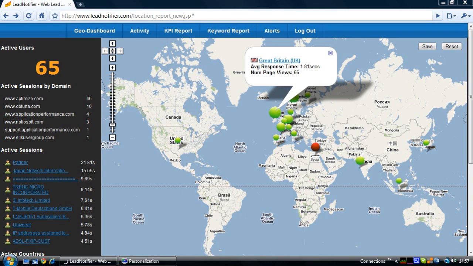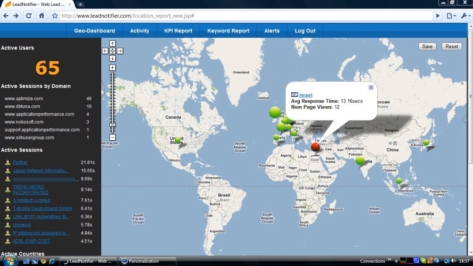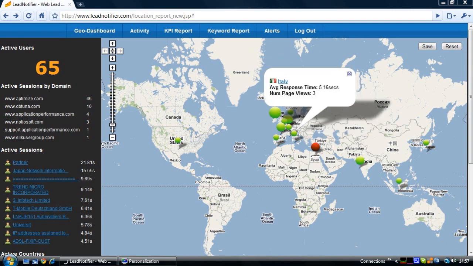Here we can see a large number of users coming from the United Kingdom, but response times there are good. Israel, on the other hand, has a smaller number of users, but their response times are poor. You can see that hovering your mouse over a country gives you more information about the users and the performance that country is experiencing.